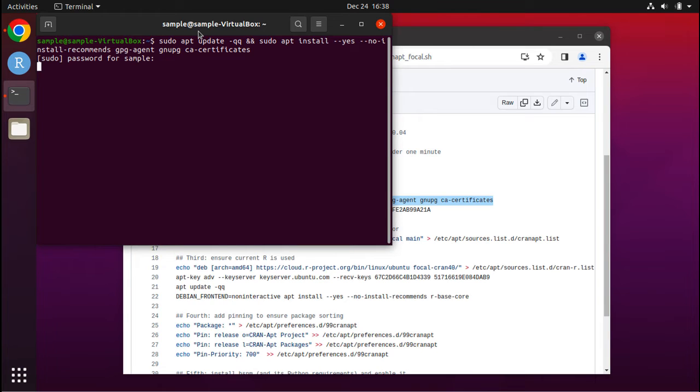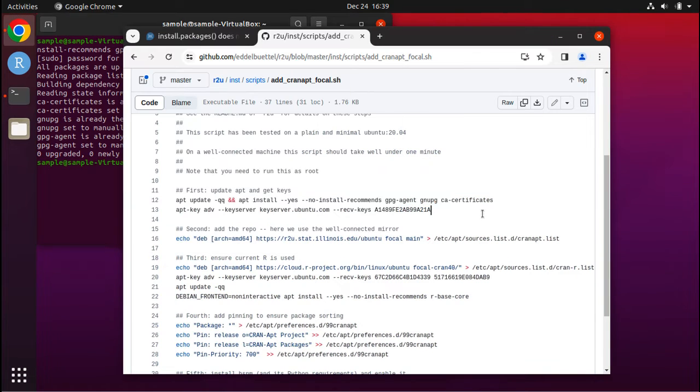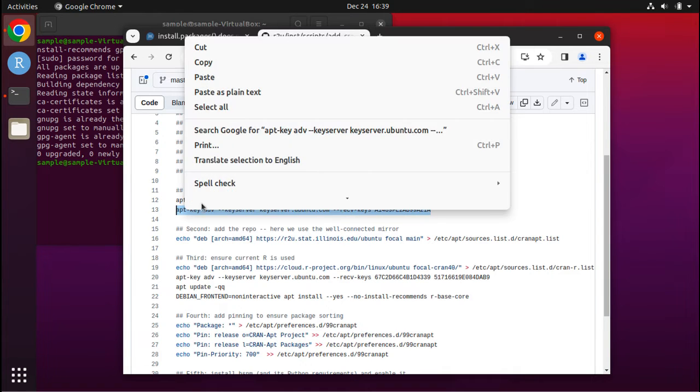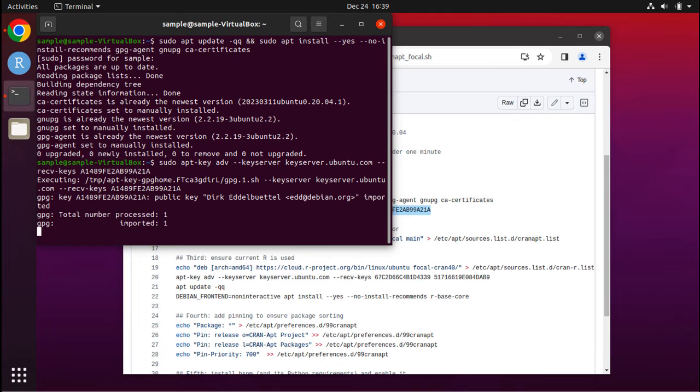After you hit Enter, you'll be prompted for the administrative password. Type it and press Enter. Now repeat this process with the next line of code. Your code may be different depending upon the instructions for your Ubuntu Linux version, but wherever you see apt in the code, you need to change it to sudo space apt.